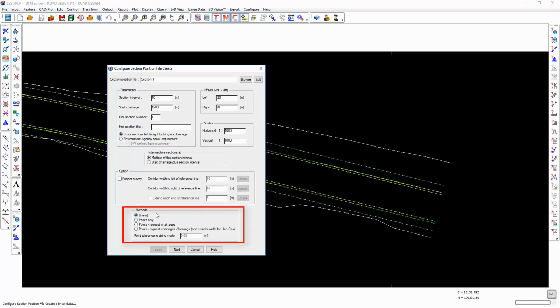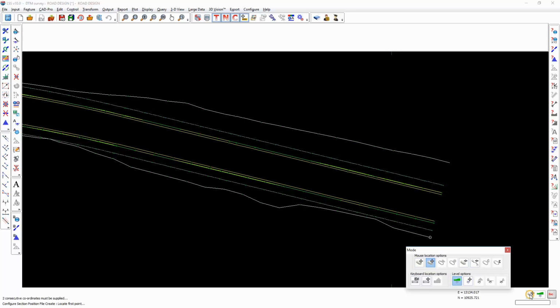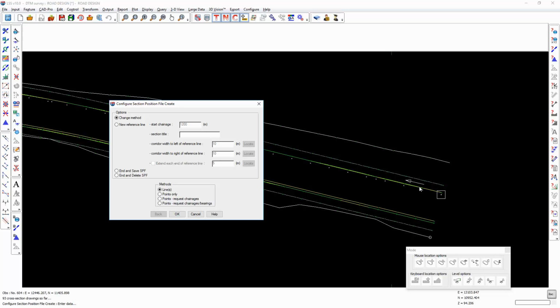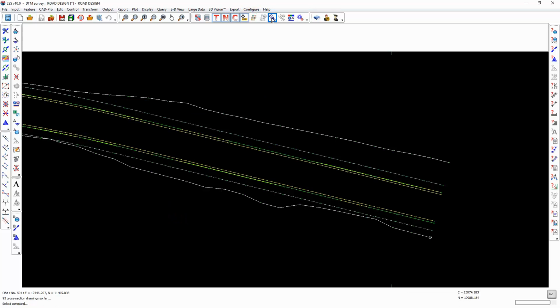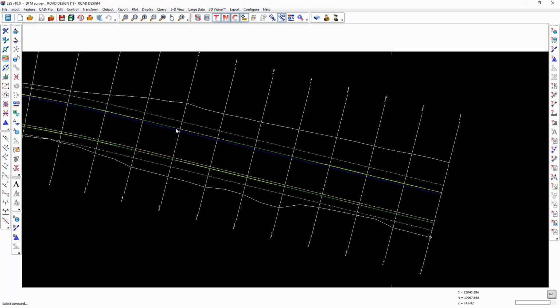We will now select the line method, and because we already have a link feature or a string which we want to use for the alignment, then we can go into mode, select whole string, and as long as we've selected the correct direction, then this has chosen the whole length of that string, at which point we can end and save that section. We will now over display that section position file.